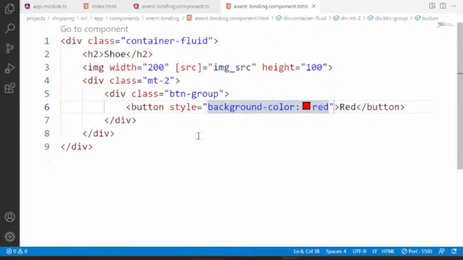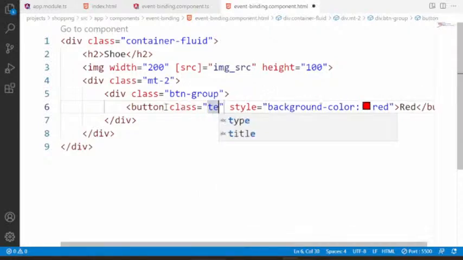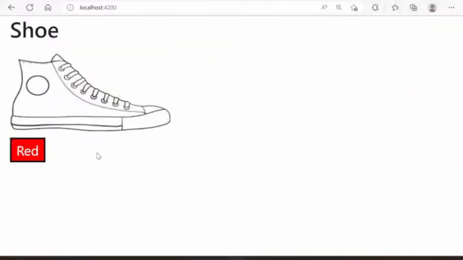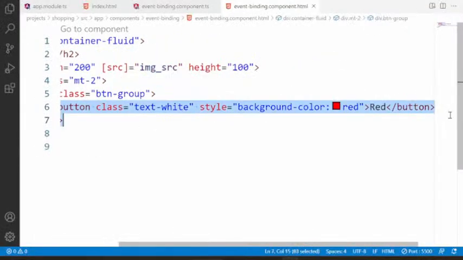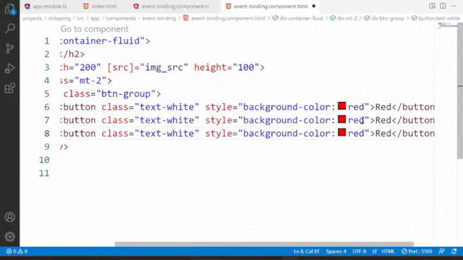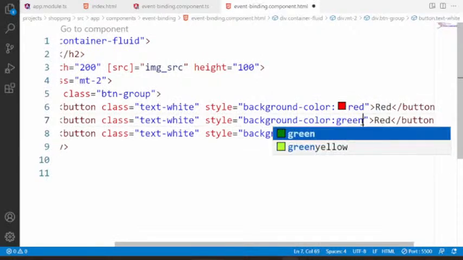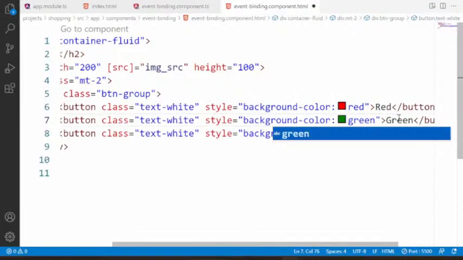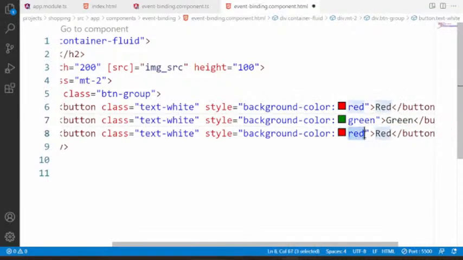Okay. Now what should happen here is similarly class text white. I'm just adding the button there. Okay. Now similarly other buttons, red, green and blue. So this is green, and the text is green, and here we have blue, and the text is blue.